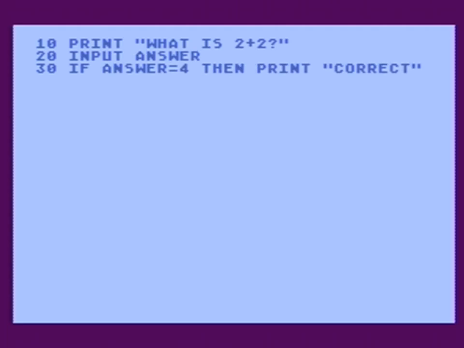This program asks for the answer to 2 plus 2. Line 20 asks for the input. In line 30, the words if answer equals 4 tell the computer to look at the input stored in the variable called answer and see if it's 4. If the input is 4, the computer goes on to the rest of the line. There, the words then print correct tell the computer it should print the word correct on the screen.